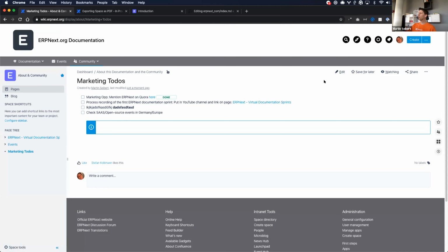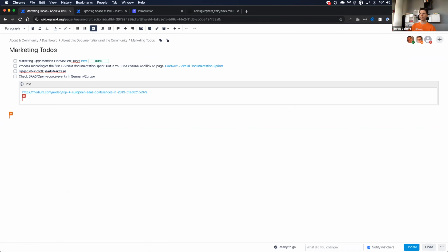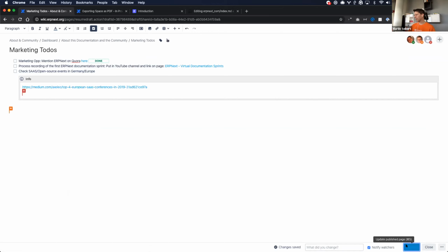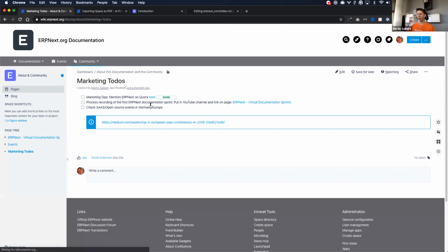And everyone who goes to this page can click edit and can change it. For example, this is bullshit, so I'm going to delete it. And then I hit update again, while everyone else is still working. And this can go on and on. So the idea behind a wiki is that we can do quick and easy changes to different pages.